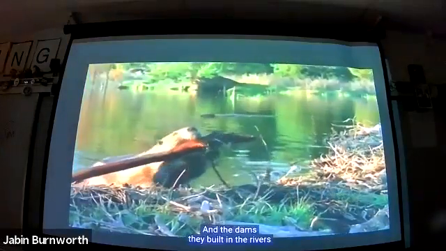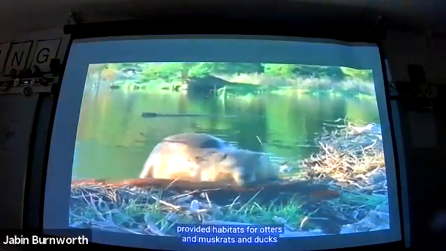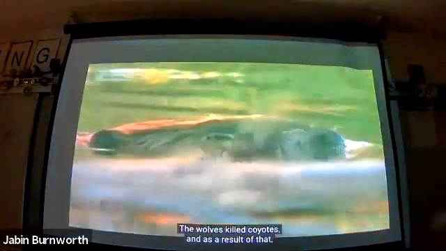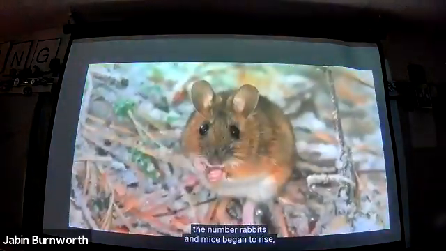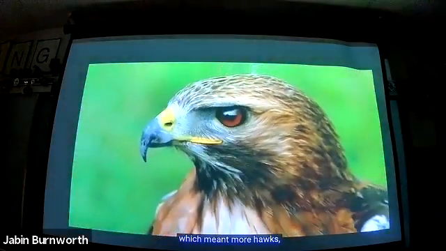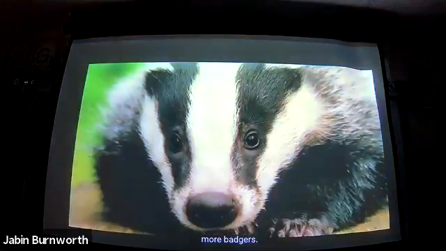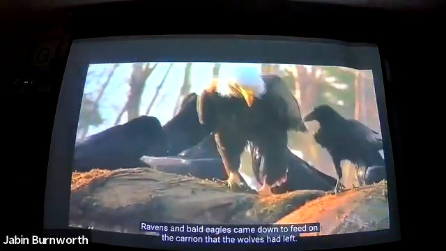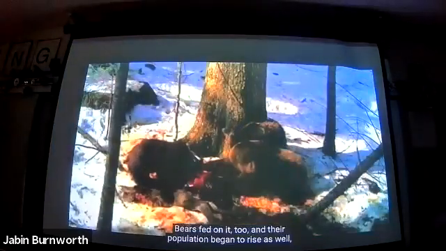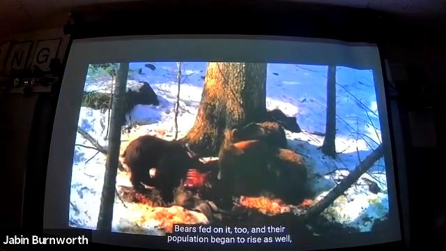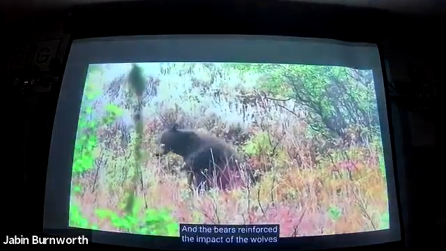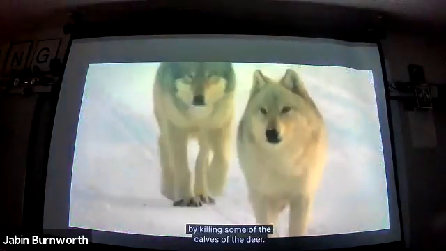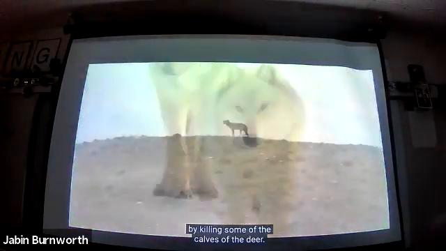And the dams they built in the rivers provided habitats for otters and muskrats and ducks and fish and reptiles and amphibians. The wolves killed coyotes, and as a result of that, the number of rabbits and mice began to rise, which meant more hawks, more weasels, more foxes, more badgers. Ravens and bald eagles came down to feed on the carrion that the wolves had left. Bears fed on it too, and their population began to rise as well, partly also because there were more berries growing on the regenerating shrubs. And the bears reinforced the impact of the wolves by killing some of the calves of the deer.